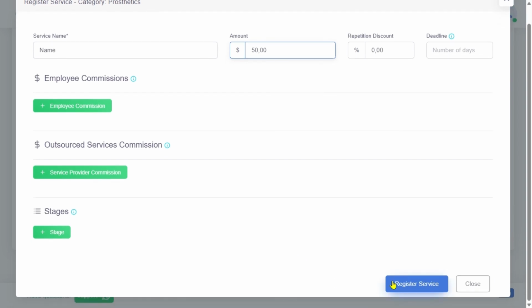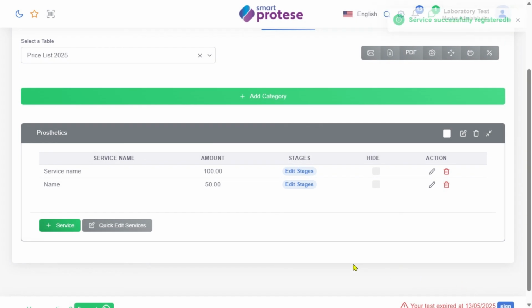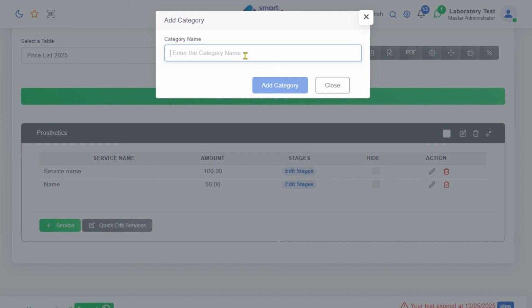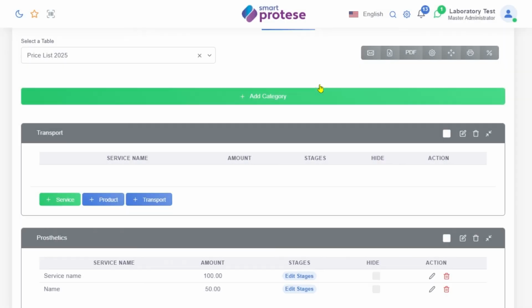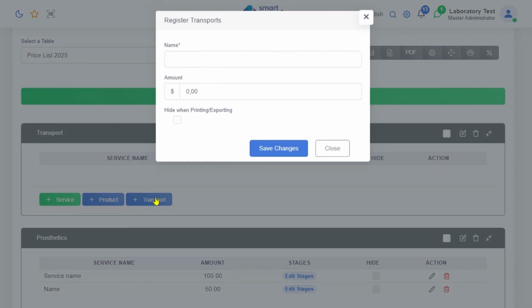Now I'll show you how to register transport and products. Create a new category. I'll start with transport. I'll name my category Transport. Next, click the blue Transport button. Enter the name and the amount. Remember, this transport field is for cases where you want to link it to a service and charge the customer.